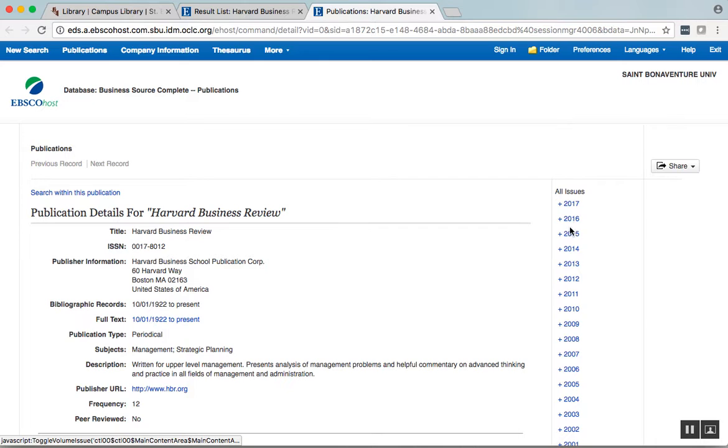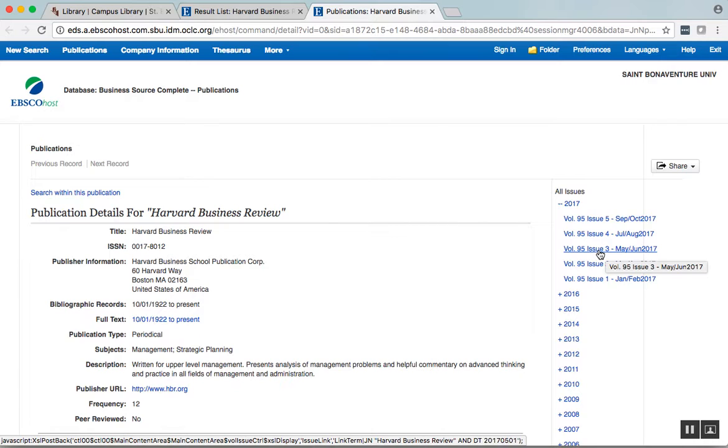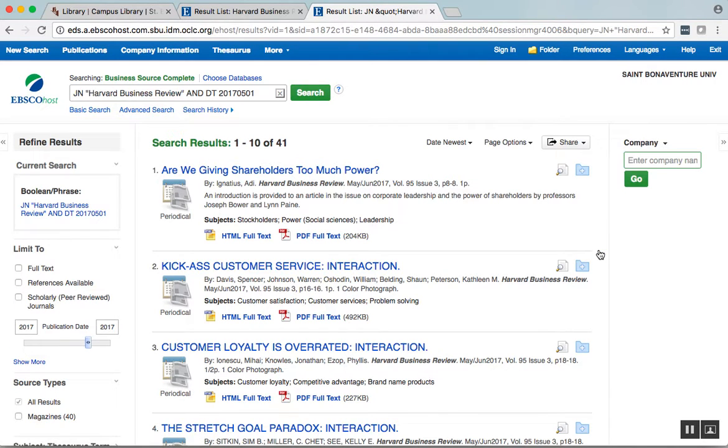So over here on the right is a link to all of the years that are online for this journal. And again, it goes back to 1922. So if I'm interested in seeing what's here for 2017, I can click here. Here's the issue in question that we wanted for the article we're looking at as a demonstration. So I'm going to click on that and just show what you will see here.